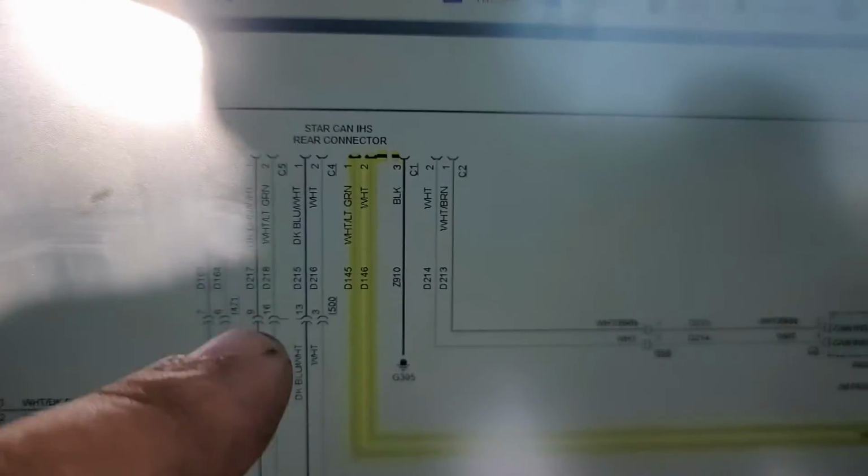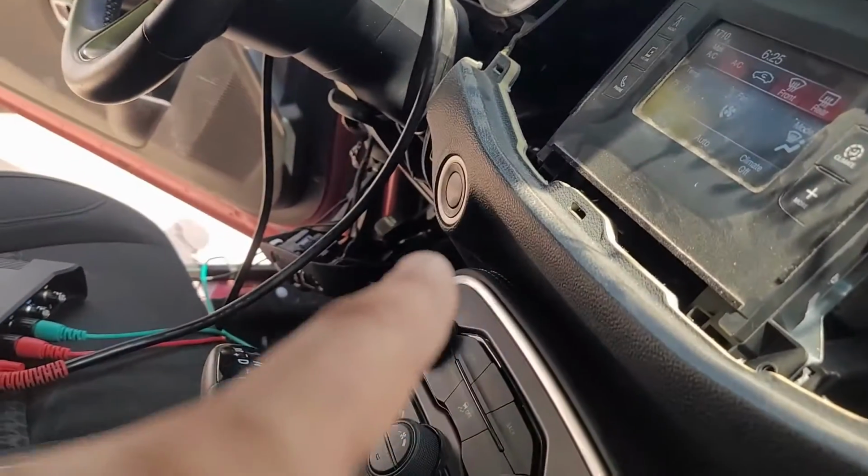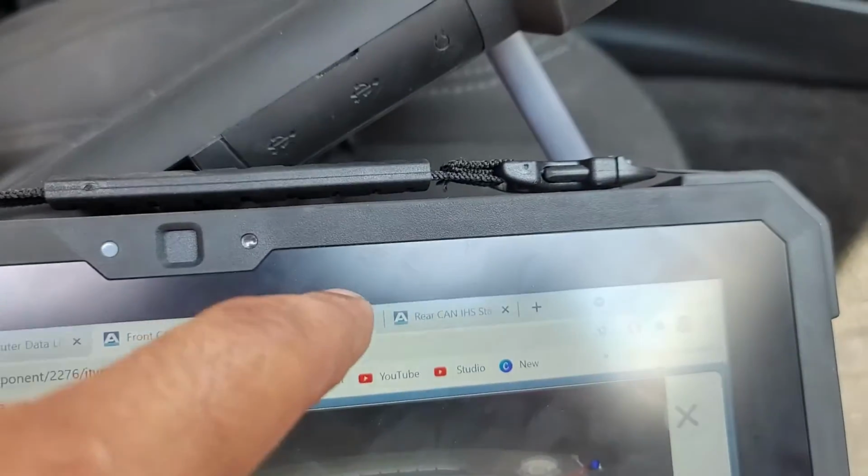When I followed them, they go to the StarCAN IHS rear connector. This is the front connector, and the rear connector is somewhere over there. This is the front location, and this is the rear. You see it?